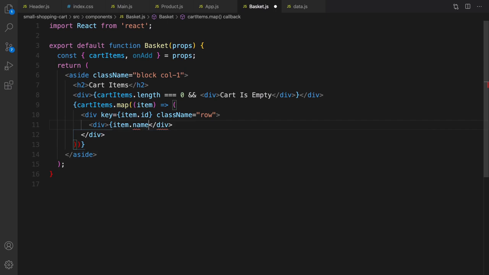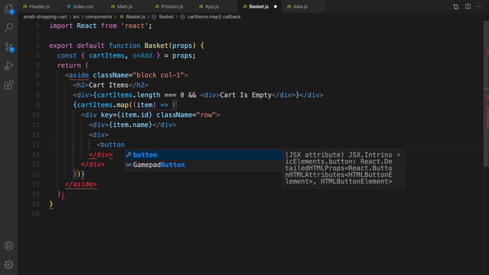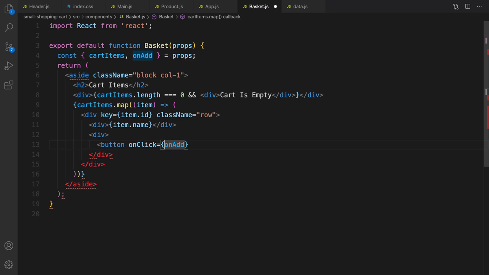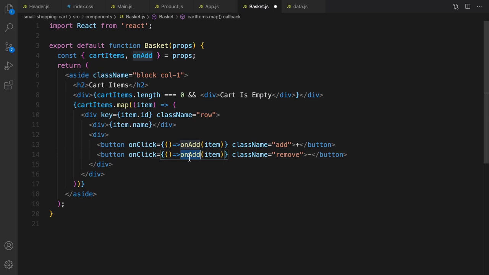Second column is buttons, button onClick to add, but here I need to use arrow function style to pass item to the add function, and set className to add to make it blue and put a plus sign here. Duplicate that for minus, remove, and the function is gonna be onRemove. But the thing is, we did not implement onRemove. I just put it right here, and then I need to implement that. Great. Save it to format your code.